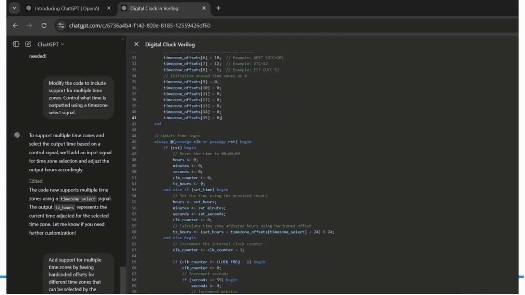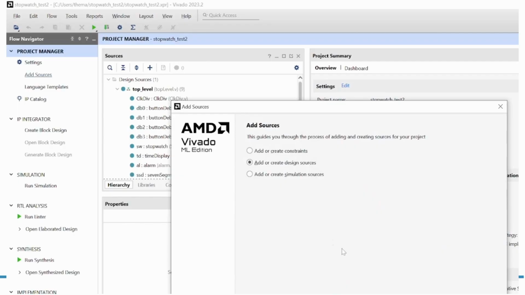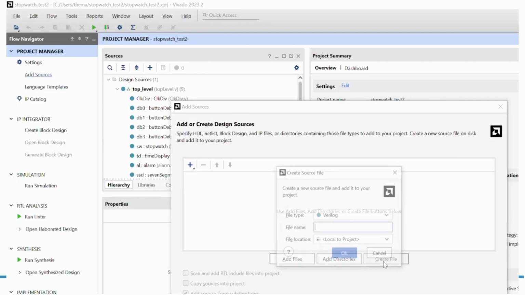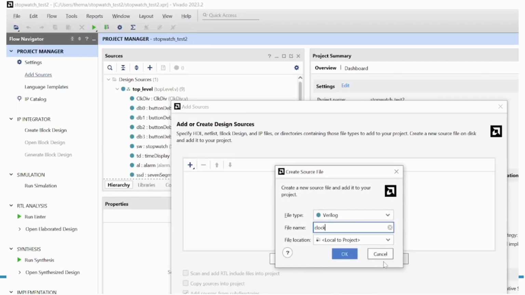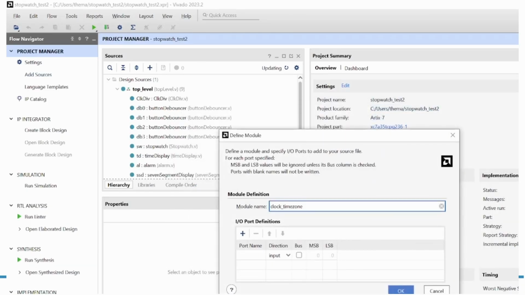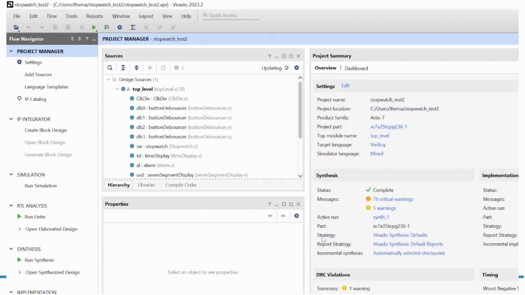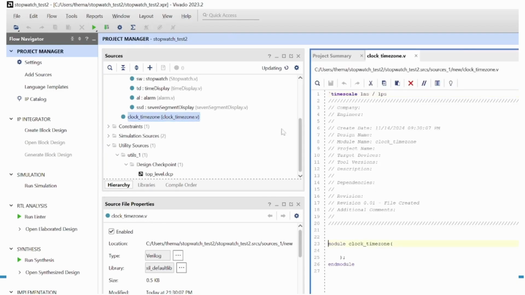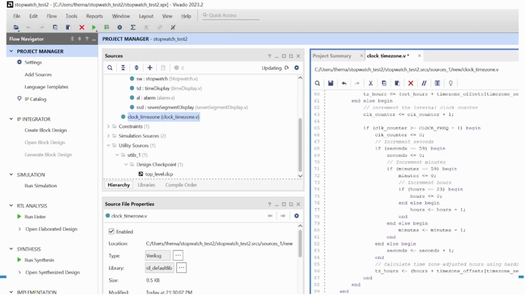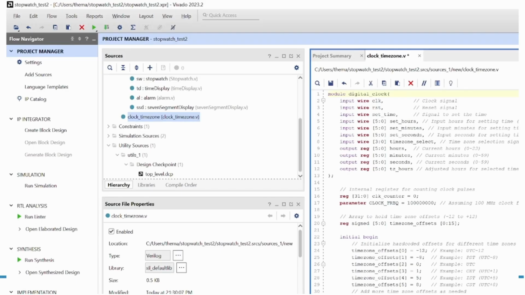Now, once you have the code, you can copy it, go to Vivado, go to Add Sources, add or create design sources, create file, and name this file clock_time zone. Press OK, finish, OK, and yes. This will create a file under the design tree in the Sources tab. Once the file is created, you can double-click on it to open it up in the text editor and paste all your code into it. We now have our completed digital clock module with time zone support added.